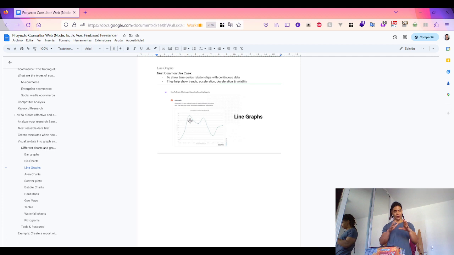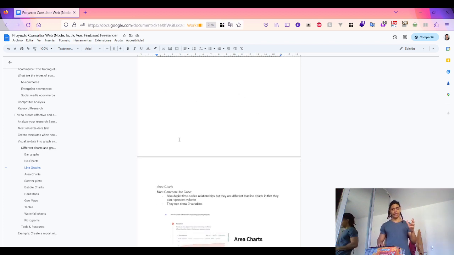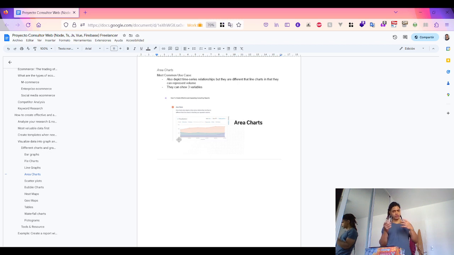Then I look at the line graph, when you want to show a time series relationship, such as trending, accelerations, decelerations, and volatility. Area chart is a combination of a line graph with volume. Again, if you want to see a time series relationship, but now it can represent three variables.